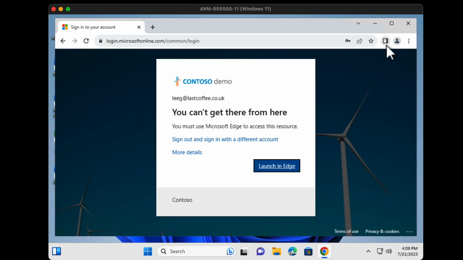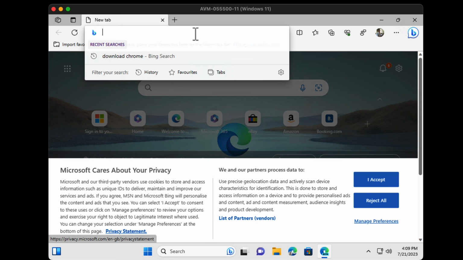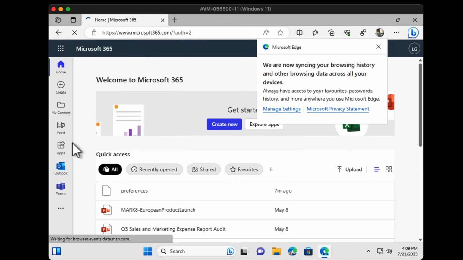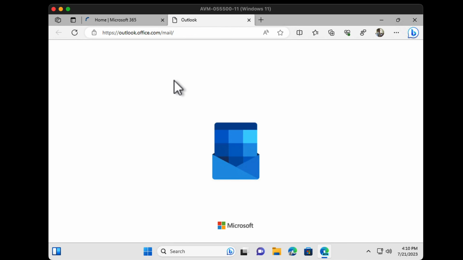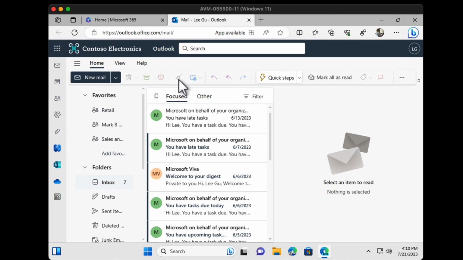Right, and right now it's in public preview, so rather than choosing the launch in Edge button, I'm going to manually launch Edge in the beta version so that we can see how it works properly. So I'm going to choose Microsoft Edge Beta, and from here I'm going to go to portal.office.com and choose Outlook. And we are in with some of the protections that I've set using the App Protect policy.